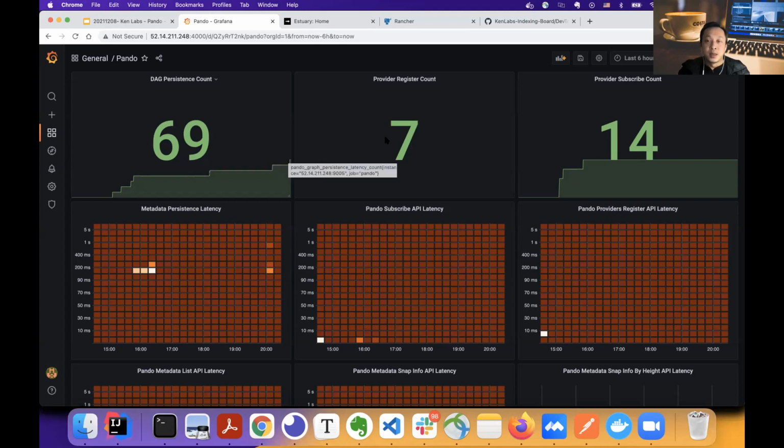And this is how many providers registered. As we are testing, we registered 7 providers. And this is the subscriber count. We have an interface to allow the Pando service to subscribe to some providers. For now, this is the HTTP interface. We allow multiple subscriptions to the same provider. So you should be able to see here, this is a bigger number than the register count. So we register the same provider multiple times.